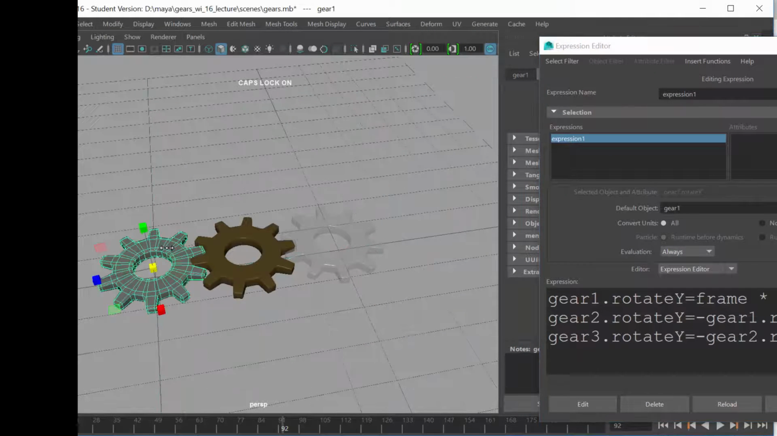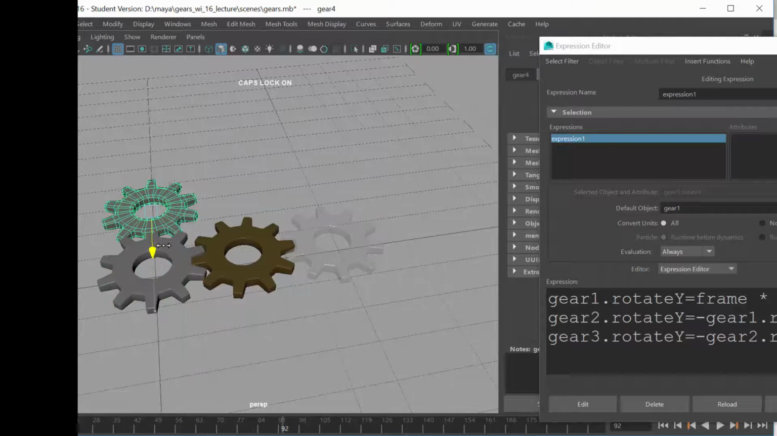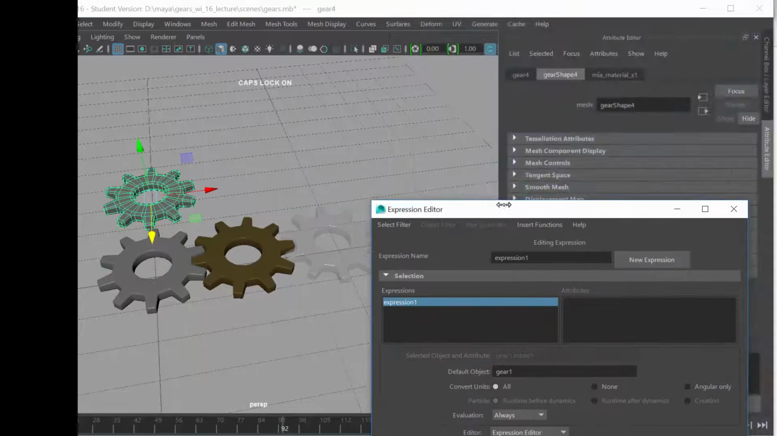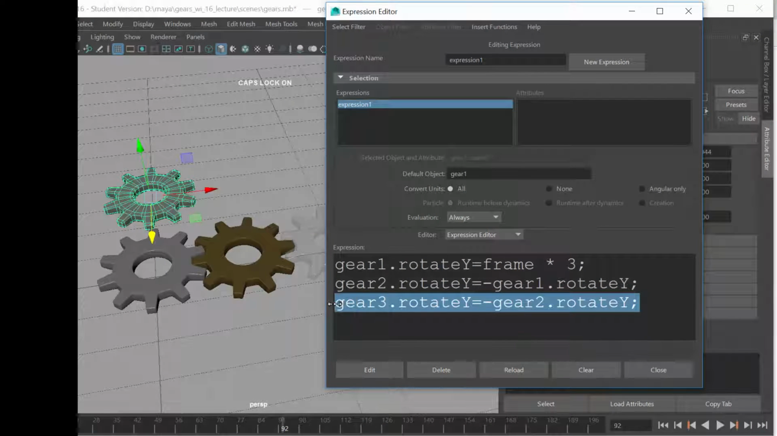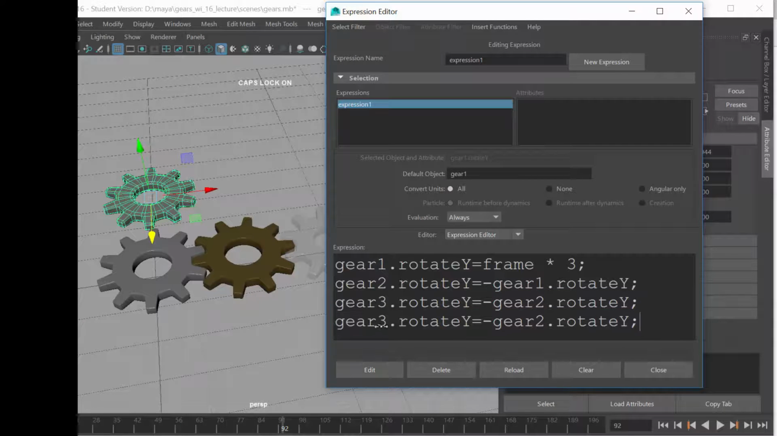I'm going to duplicate yet another gear, Control D for Dave, and I'm going to pull this over here. This is gear 4, you can see right here. I'm going to copy this, Control C, Control V, and gear 4.rotate Y. Let's just take out the dash and let's see how this works here.